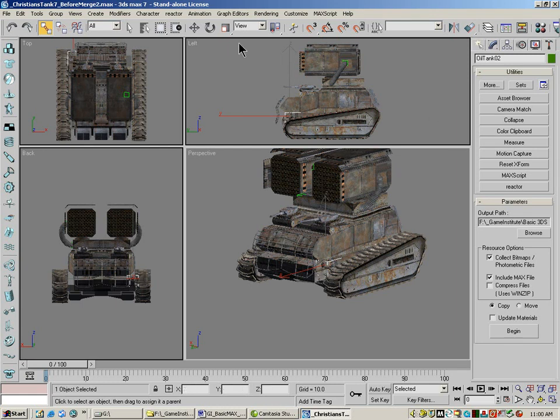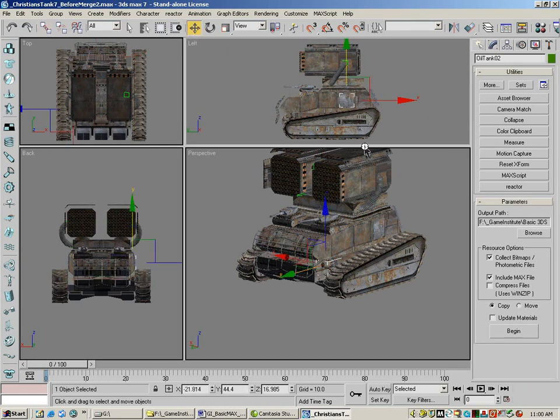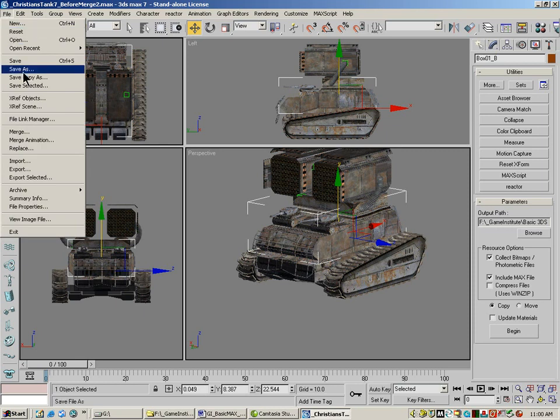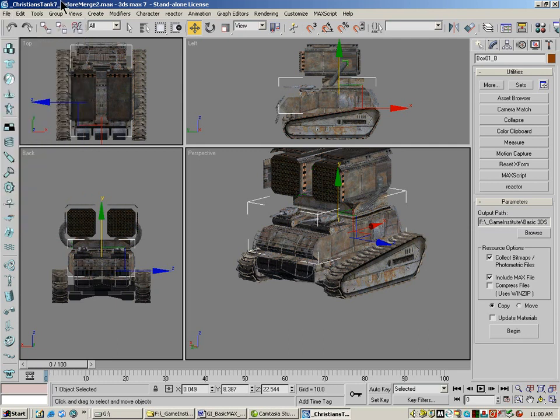One other thing you can do that we didn't cover is if you select an object, like in this case I have just the body, you can say save selected and it will save just the body of the tank. So if you need to go the other way, and get objects out of your scene so that they're in their own separate scene, that's how you can do it.